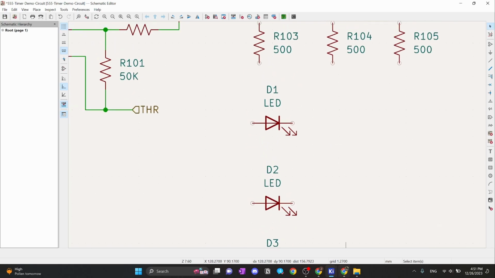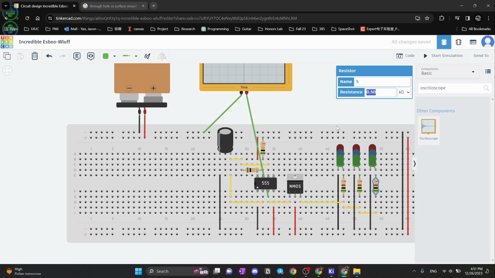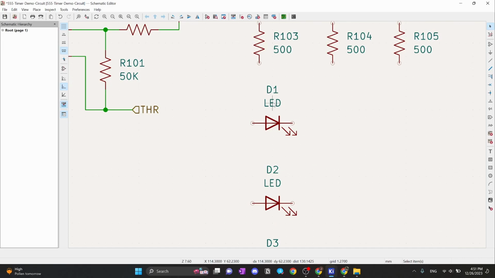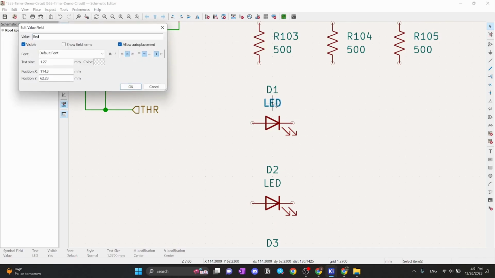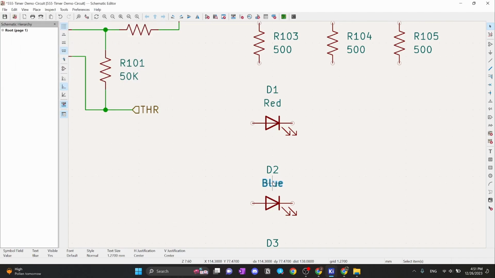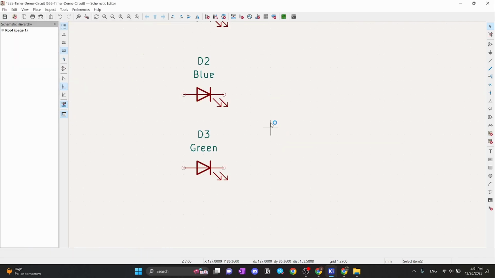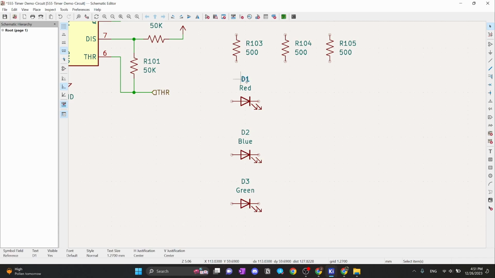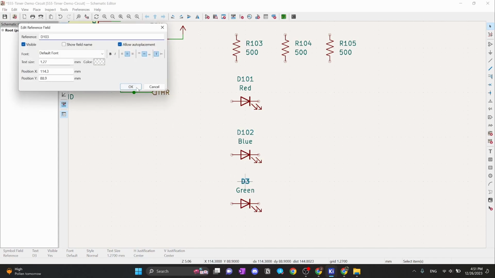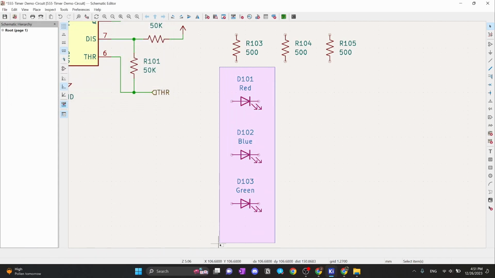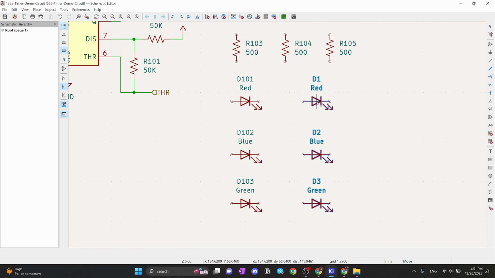And as for the color sequence that we have over here on the breadboard, we have red, blue, and green. So I'm just going to name them like that. So you're going to put red, blue, and green, and this will be D1, 2, and 3. All right. So what we have to do next is just copy paste them 2 more times.